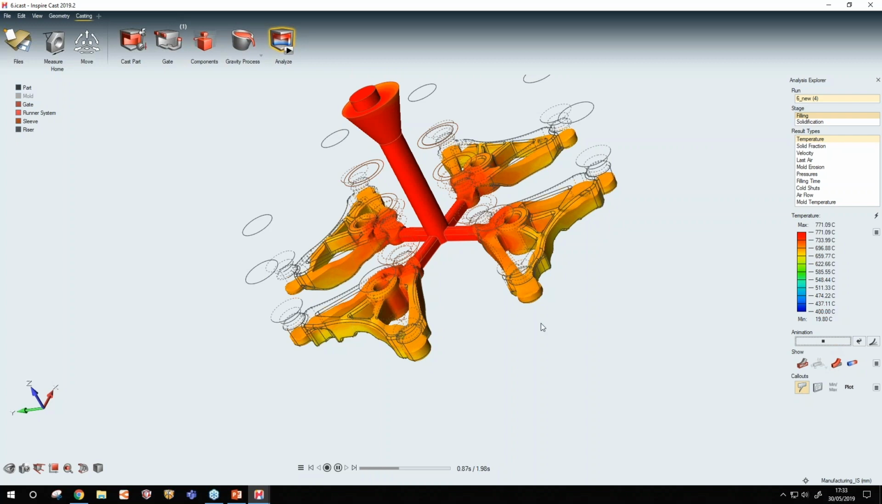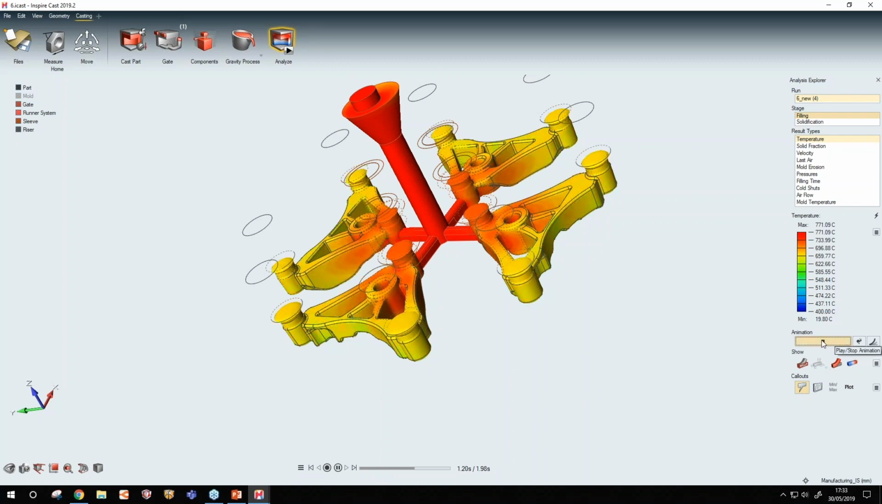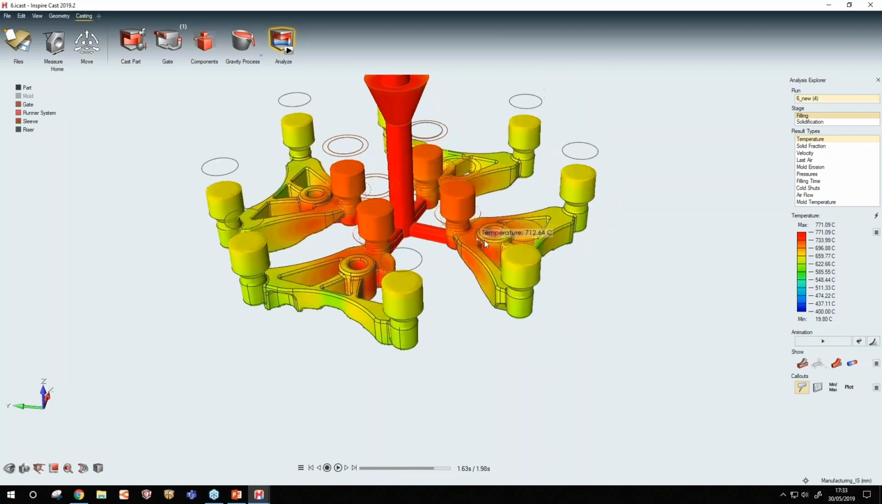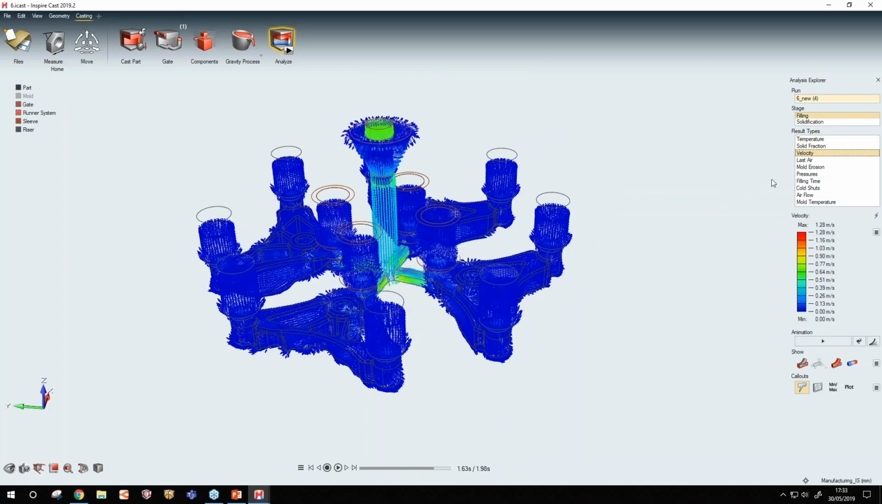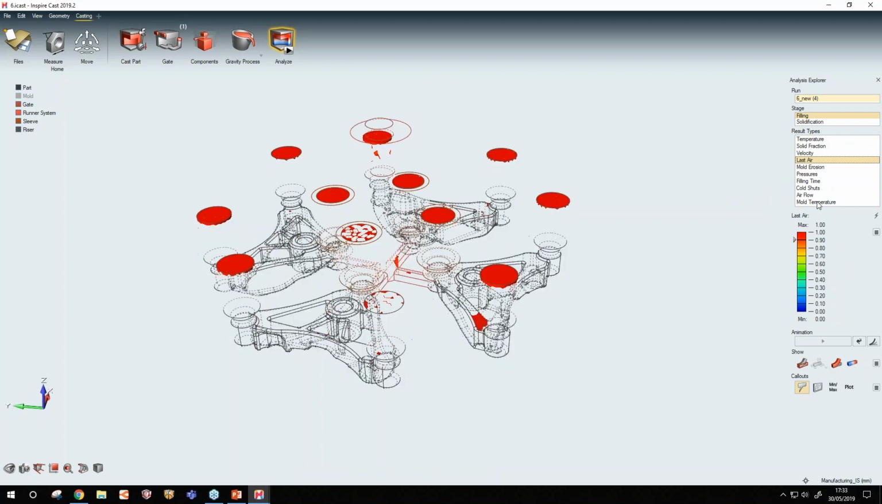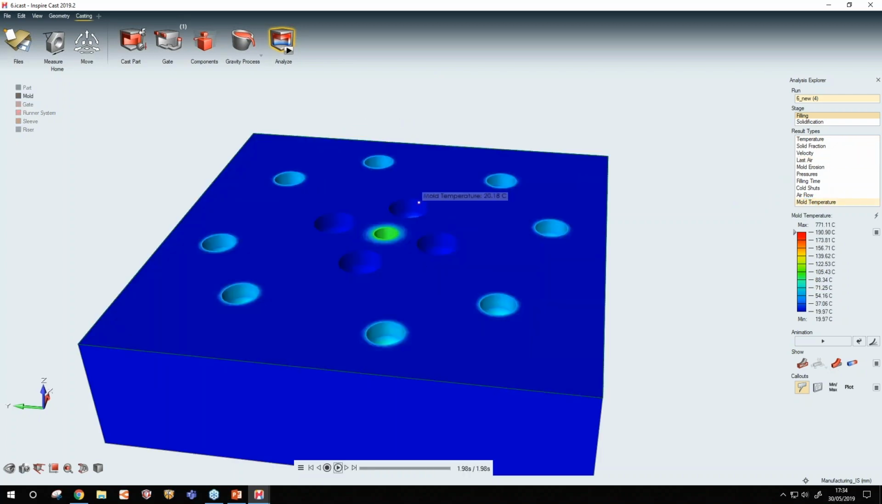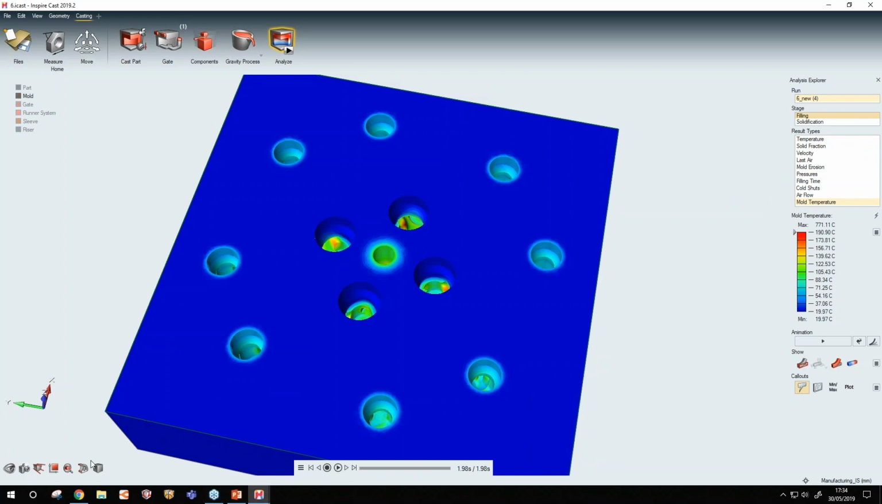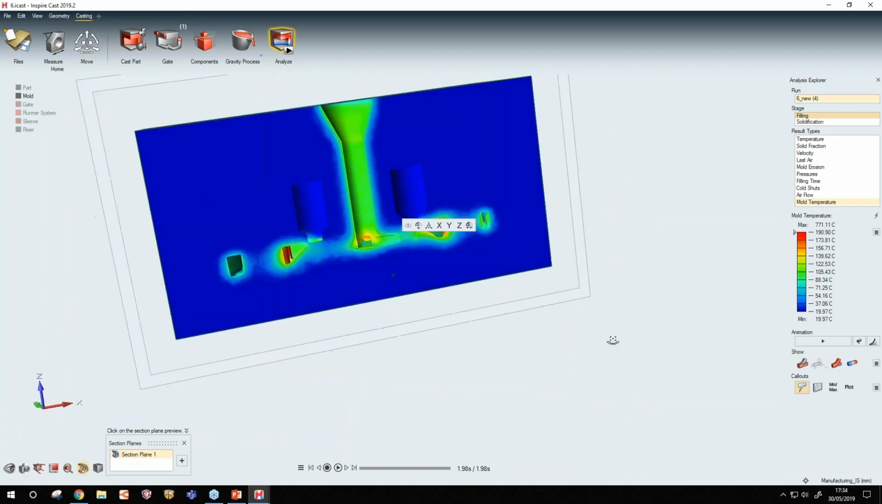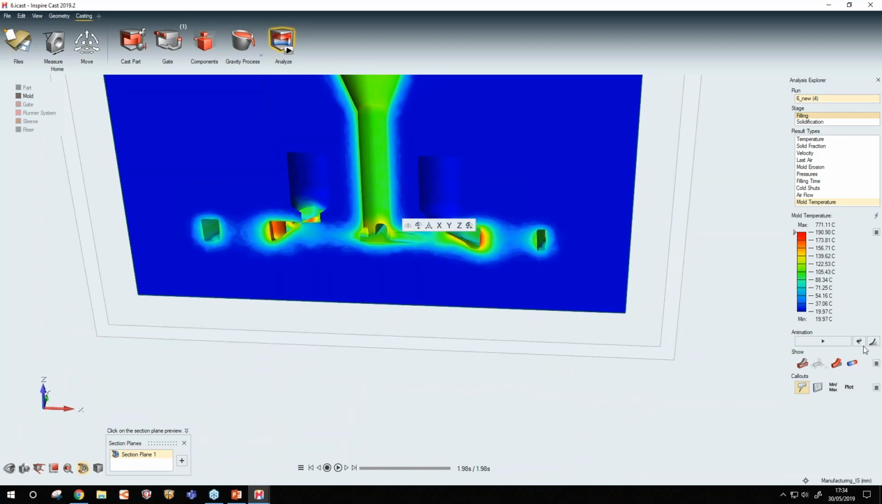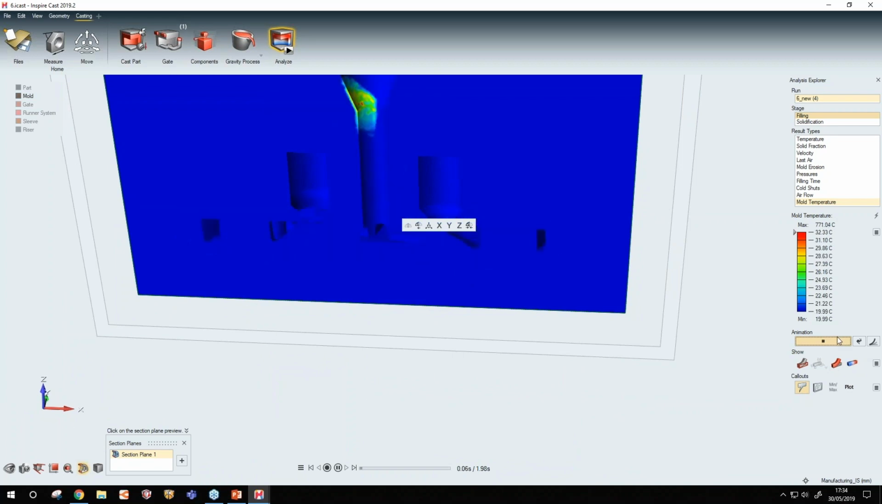Okay, we can again visualize and prove that everything works as we have planned in the initial stage. We can evaluate the solid fraction during filling, the velocity during filling, last air, mold temperature. So let me move this section here. I will orient the section in a different plane so we can see how the mold temperature is changing during filling.